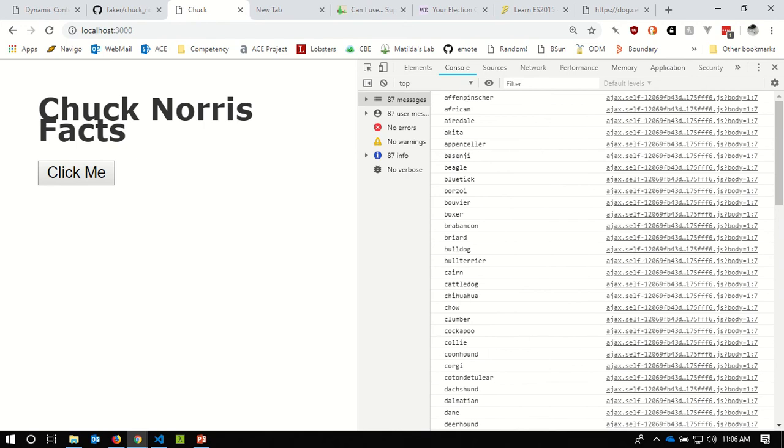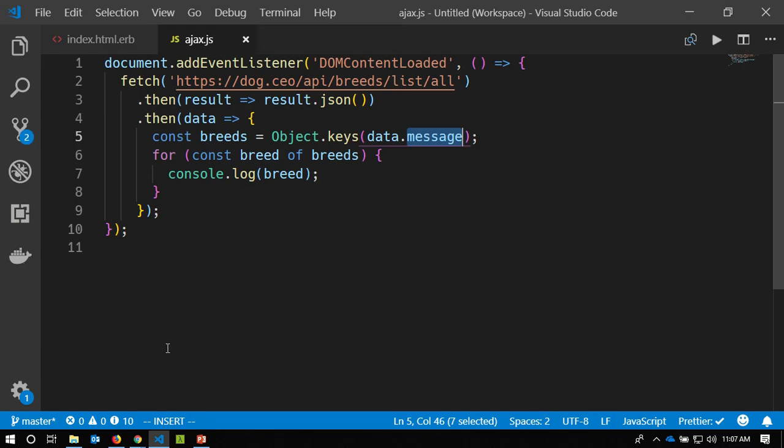I should now be able to convert this to actually use my Chuck Norris facts and have those Chuck Norris facts by way of the DOM get injected into this page. So let's do that. Before I do that, any question on this?